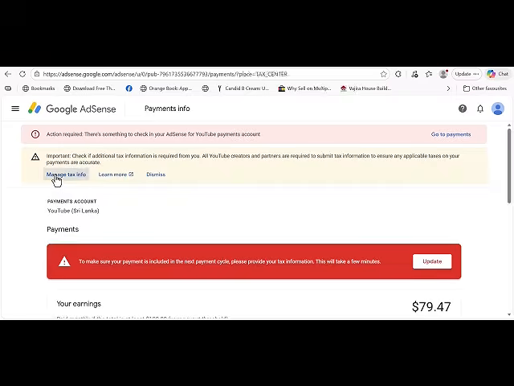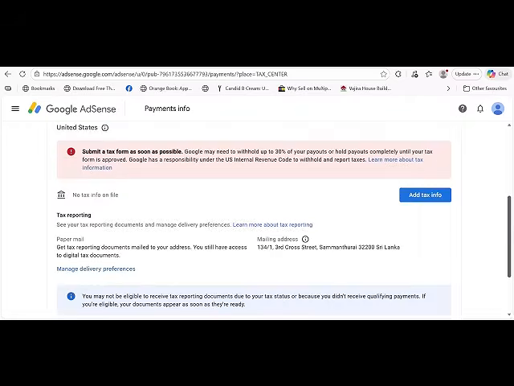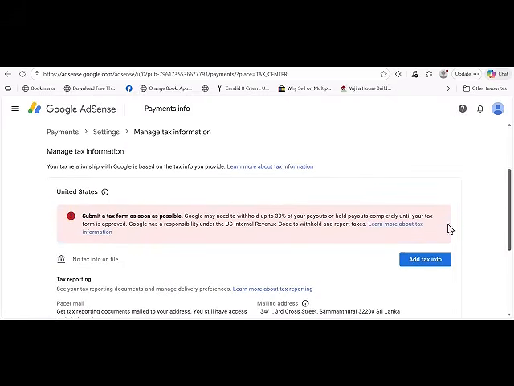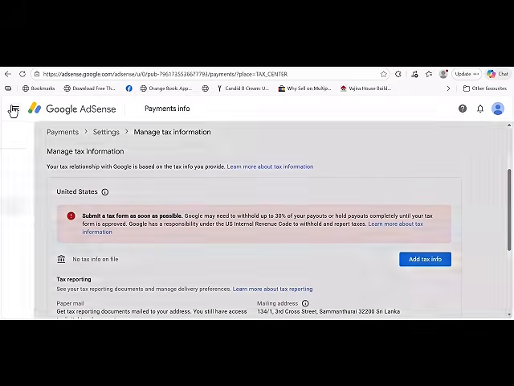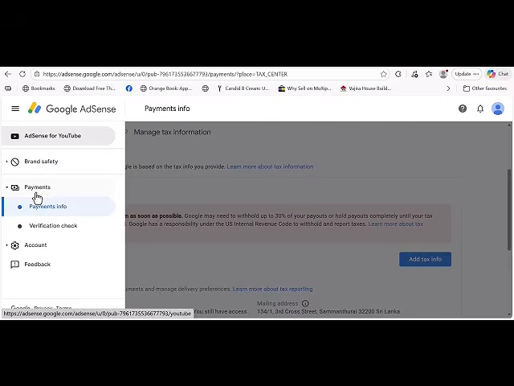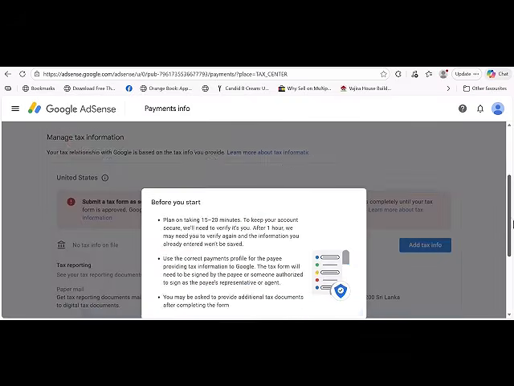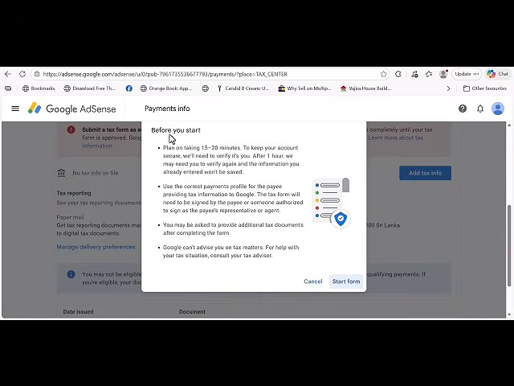So there are two items available. You can click this one for Manage tax info. So both ways you can go to add tax info, or else you can go to the right bar. Here you can click Go to payments and click Payment info. Both ways you can go to the tax information area. So click Add tax info. So another pop-up will appear. Before you start, it will say plan on taking 15 to 20 minutes, but it will take less than 5 minutes, and other details are here. So let's click Start form.